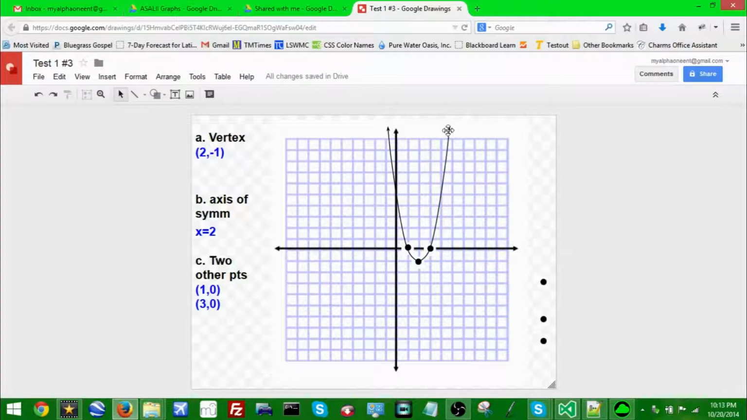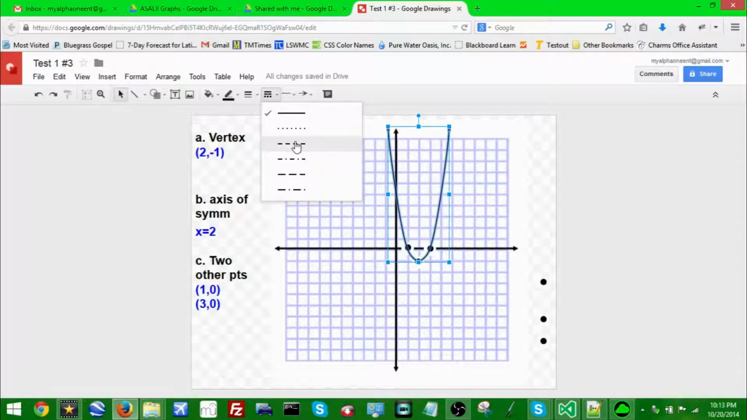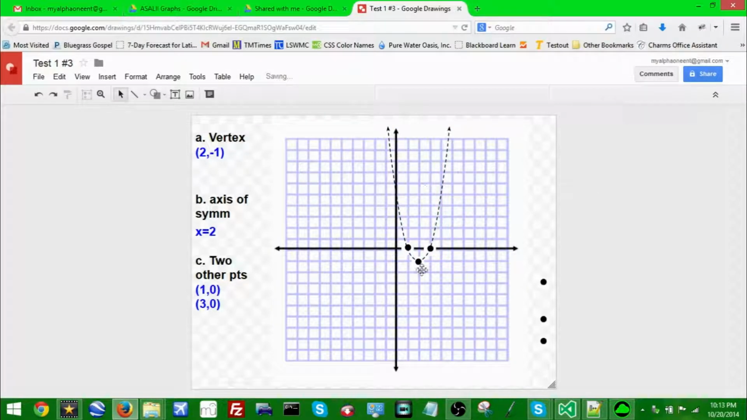Well, instead of drawing out a bunch of lines to make a dotted line, just click on your lines. You can either Control-click to select both, or do one at a time. Then go up here to this line dash button. Go down to dotted line, and boom, you now have dotted lines on your graph.